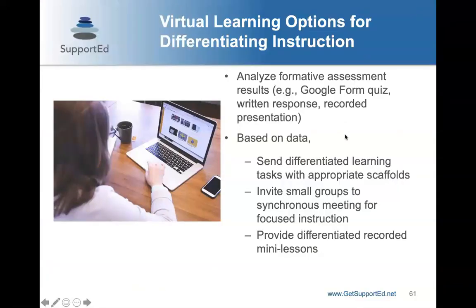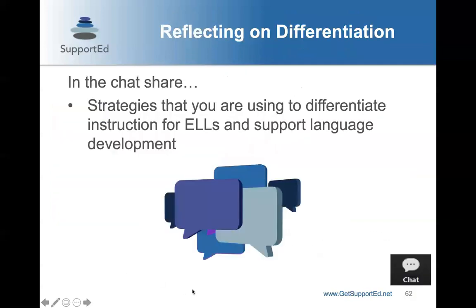So thinking about how you use virtual learning, and we've talked a little bit about this, to differentiate instruction. So analyze formative assessment results, such as a Google Form quiz or written response or recorded presentation, and then based on that, sending out differentiated learning tasks with appropriate scaffolds, or inviting small groups to synchronously meet for focused instruction was mentioned, providing differentiated recorded mini lessons. These are all things that were brought up during the session today.